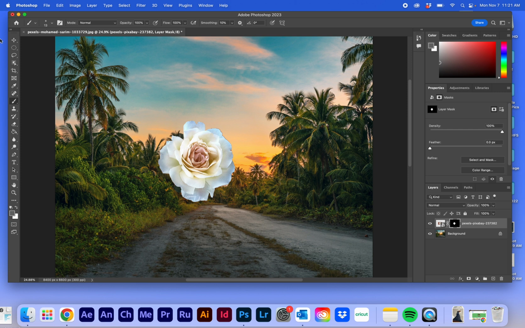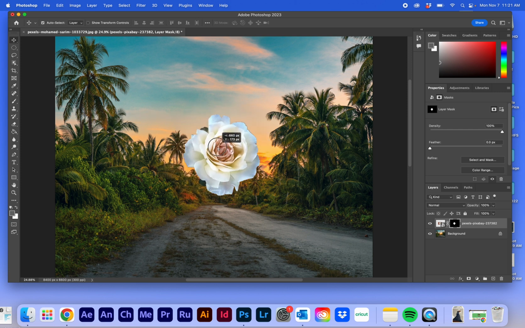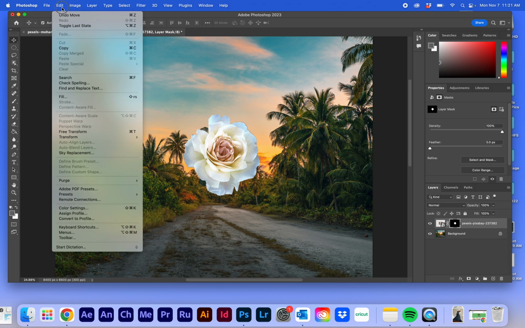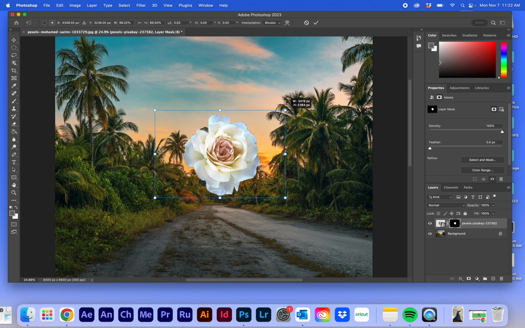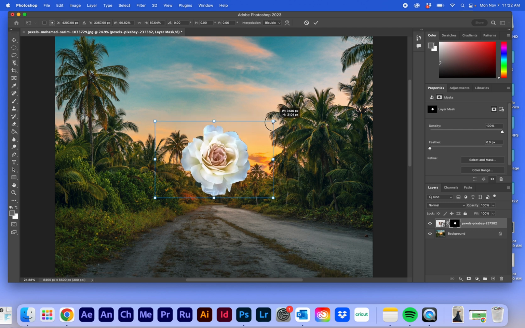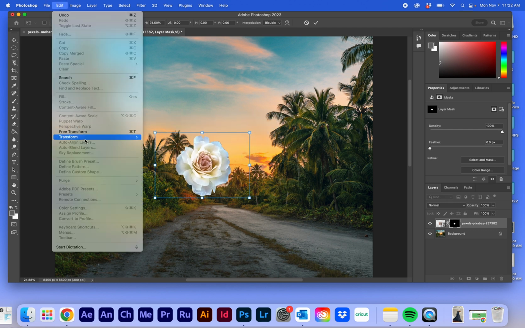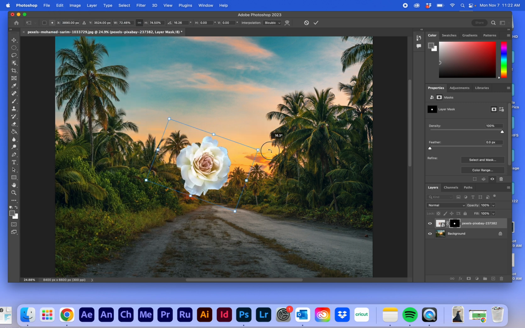Okay, what if I do not like the size of this object? So this is how we move it. I'm gonna go to Edit, Transform, Transform Scale, and then I can change the size of it, and I can rotate it, that kind of thing.